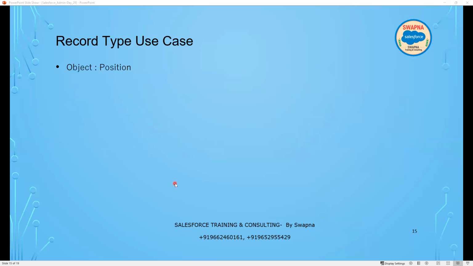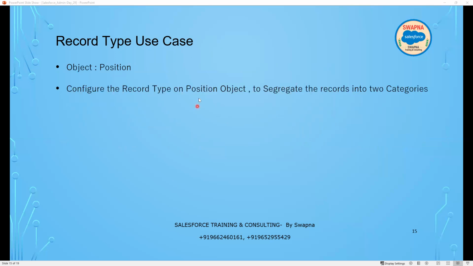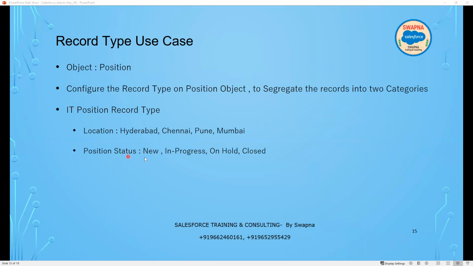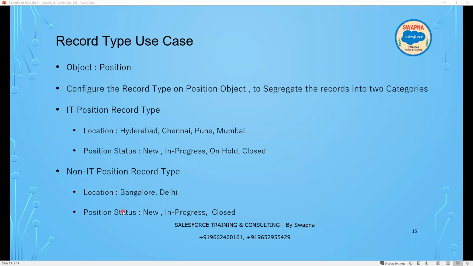Now in the use case, we have an object called position. Configure the record type on the position to segregate the records in two categories. One is the IT position record type, in which we have locations Hyderabad, Chennai, Pune, Mumbai. Position status is new, in progress, on hold, closed. The non-IT position record type has locations Bangalore, Delhi. Position status is new, in progress and closed.